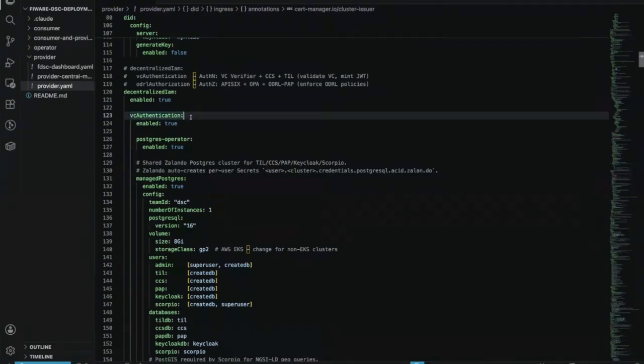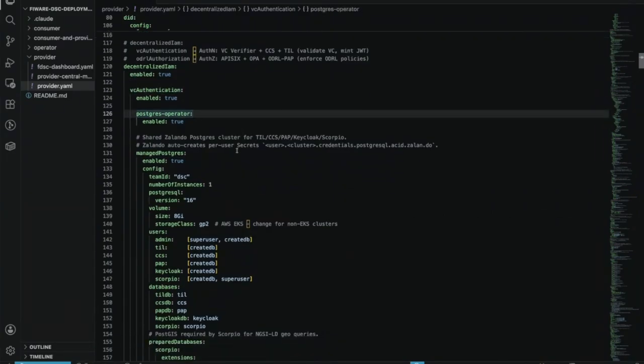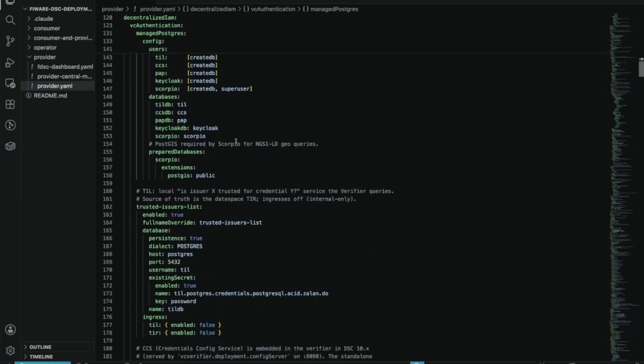Then we have the authentication components for the connector. Similar to the MongoDB, here we are just enabling a Postgres database. All the components are designed to work with external databases. So if you don't want to deploy your own databases, you can just point to the database's endpoint. But also the chart includes them if you want to self-contain everything. Yeah, nothing too fancy here.